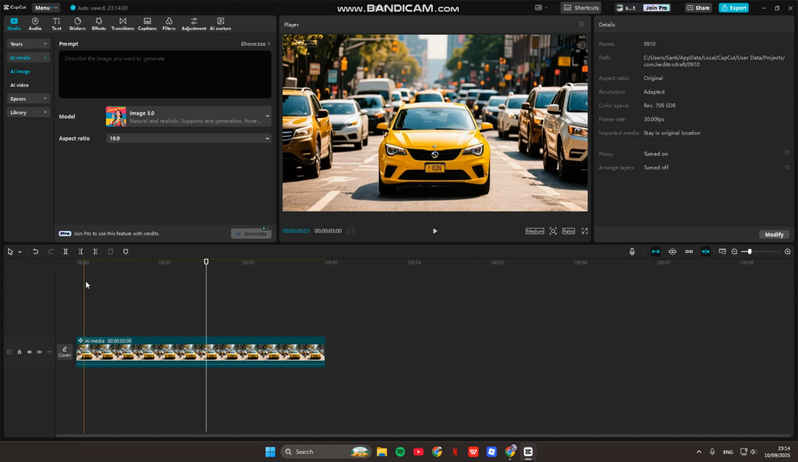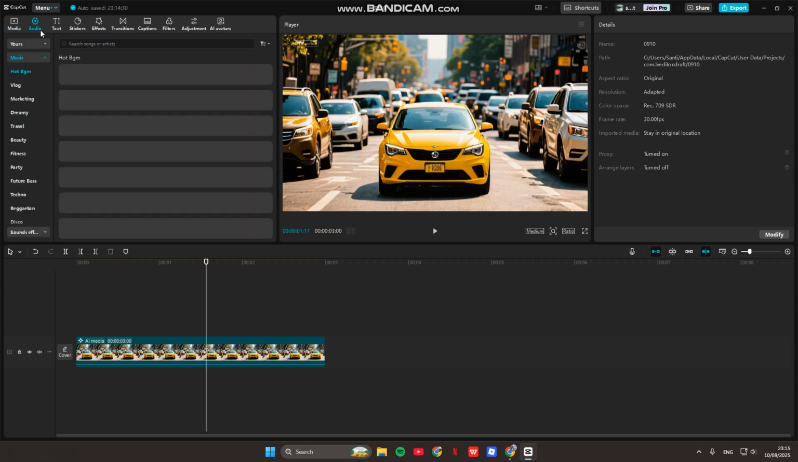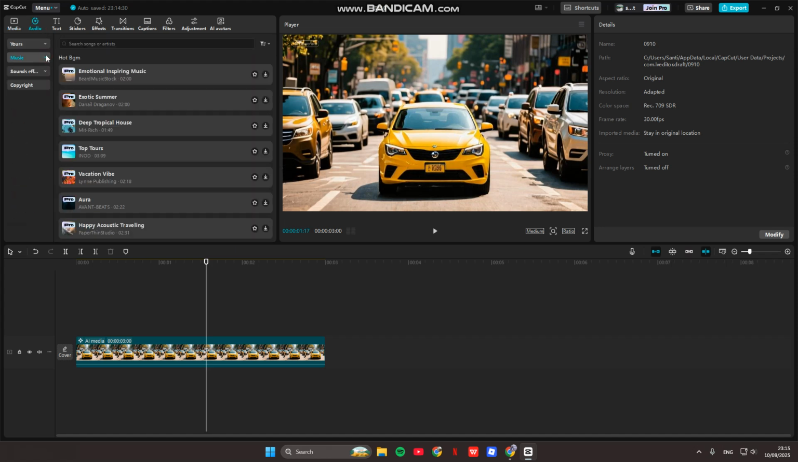And to add sound, you can just use an AI music generator, or you can also just go to audio in here and add the music that you like.